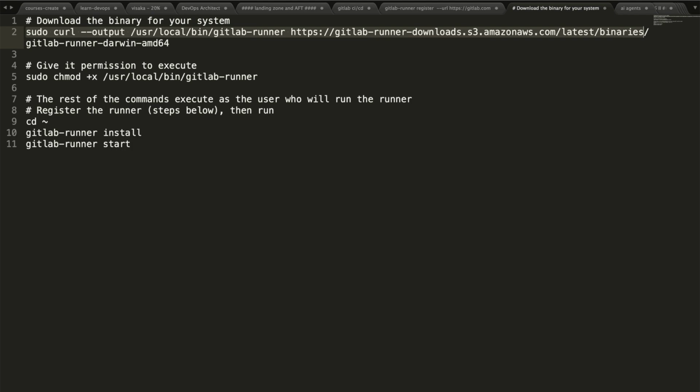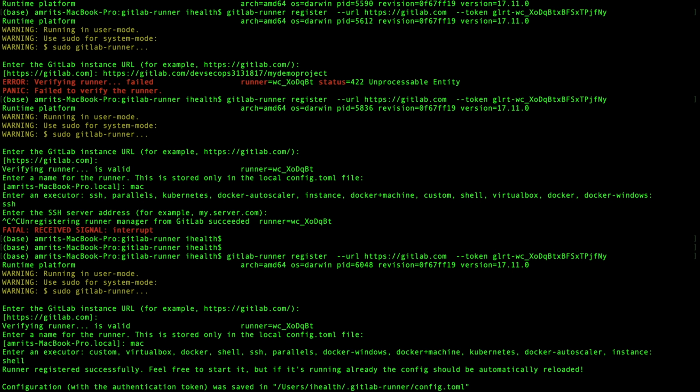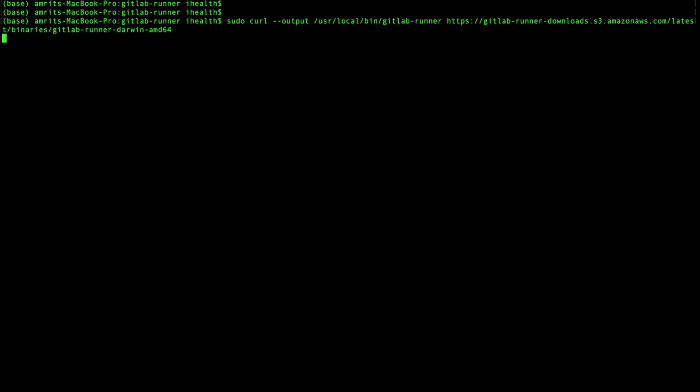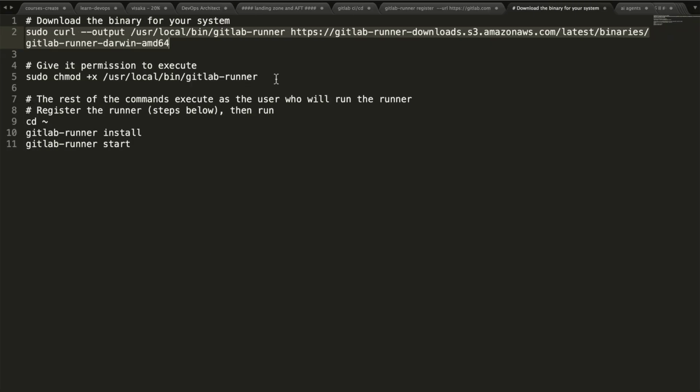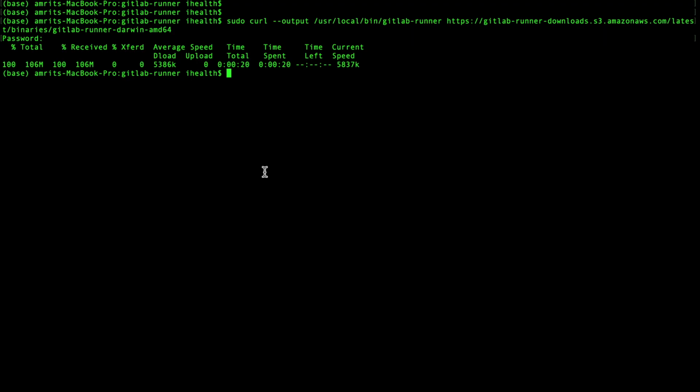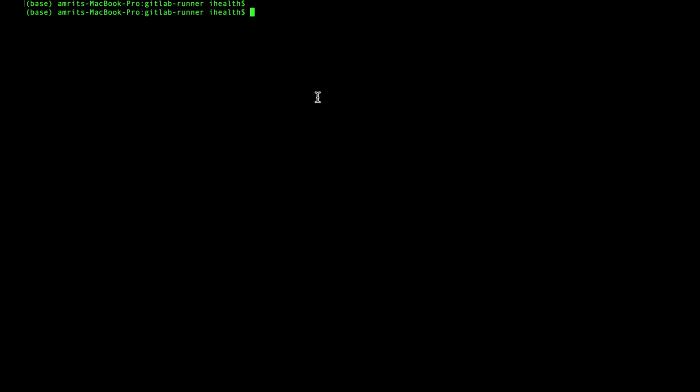So I'll just go with local. Actually, I have already run that, but no issues. I'll run it again. It's asking for my root password of the laptop, so I'll just enter it. In the meantime, it downloads this. I'll just copy the other command, which is again providing permissions of execution to this GitLab runner. Then you need to follow this process, which is again providing permissions to the GitLab runner.